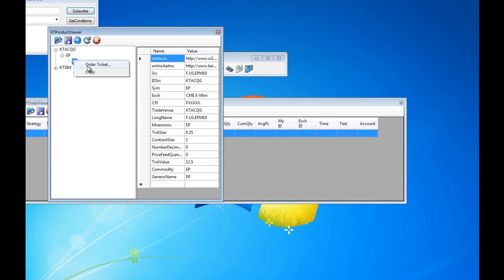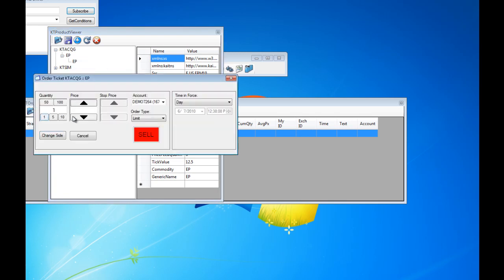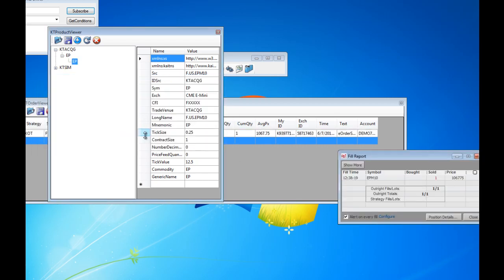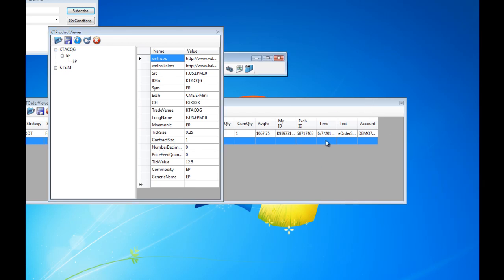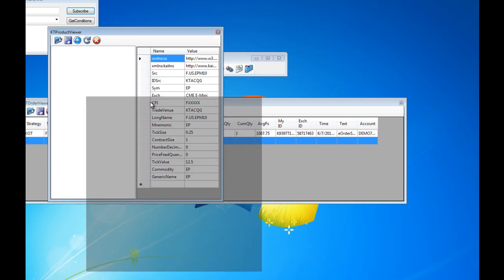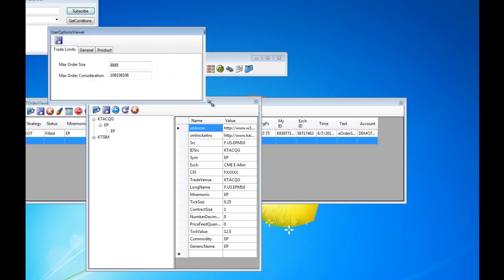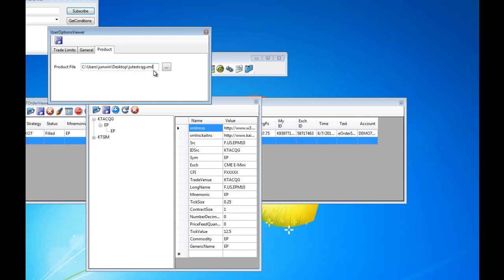And as we did before, as an example, we could go ahead and just say trade a market order with a product that's already set up. So that really can save you a lot of time. Once you've set up the products, you can put them in a file and save them, and then automatically reload them using the load and save from the product viewer itself, and also by using the user options viewer to set up a path to the default product file that you wish to use. And that way KaiTrade gives you a lot of configuration options.